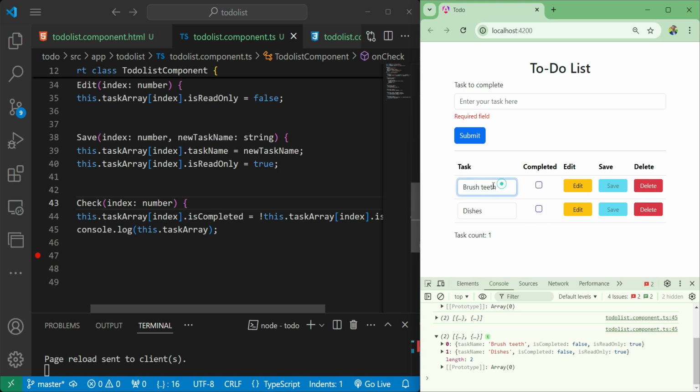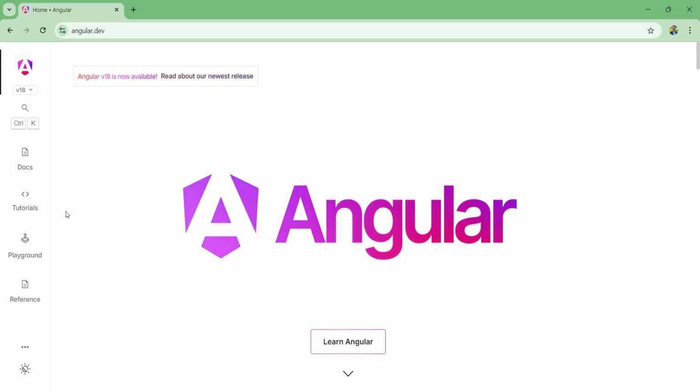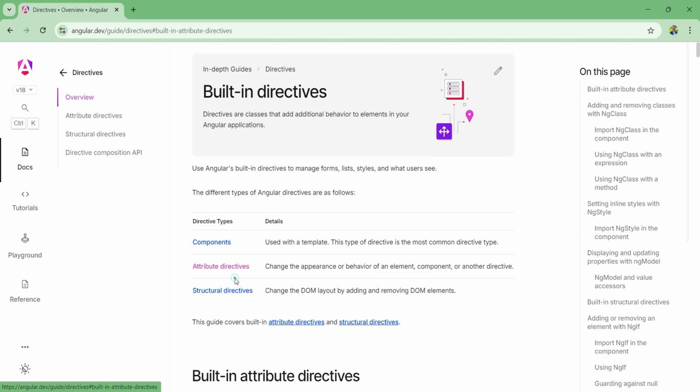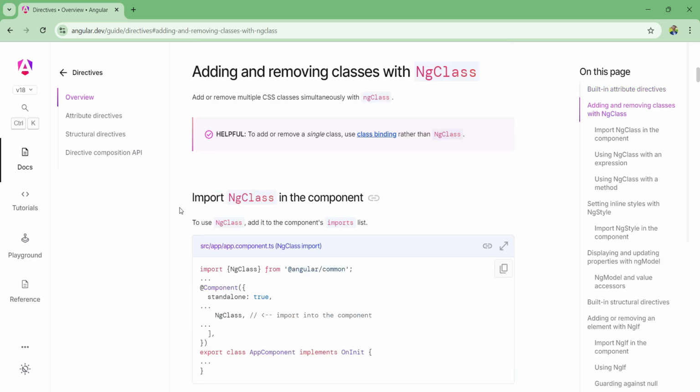Let's now adjust the styles for our tasks. I want to make it more obvious when we start editing our task, because right now we don't really see that this field is editable. To fix it, let's add some styles. To change styles dynamically in Angular, we can use a special directive, ngClass. And to see how it works, let's go to Angular documentation. Here we're gonna click on Docs, Directives, Attribute Directives, ngClass, and here it tells us that before we use it, we need to import a statement. So I can just copy this import statement here, back to VS Code.